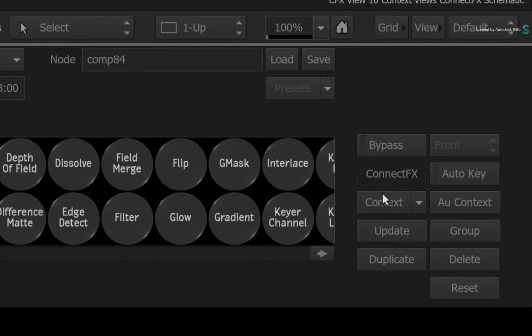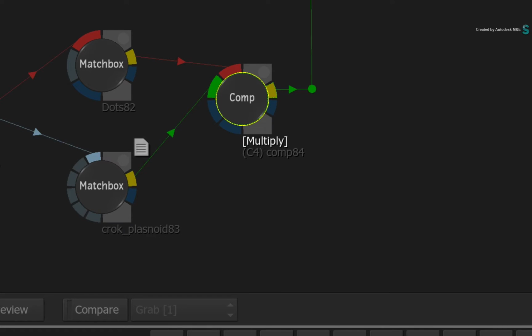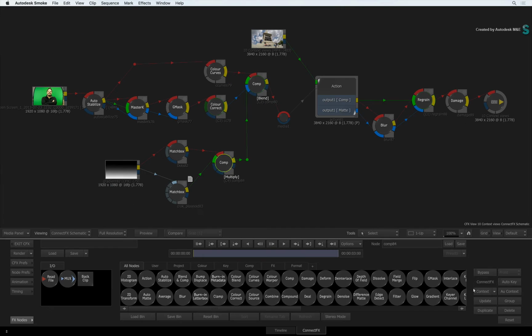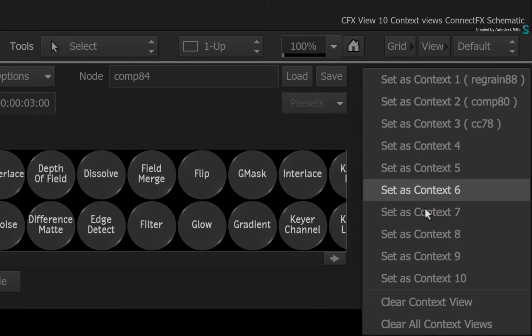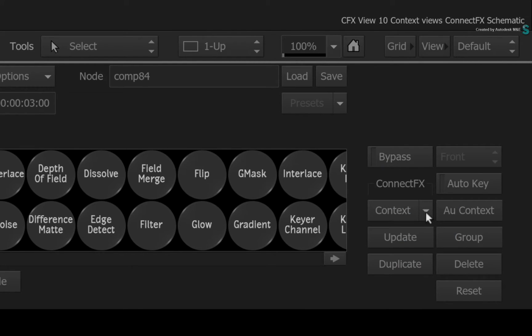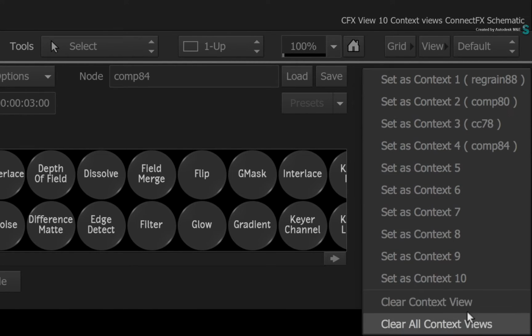The next method of setting a context is the context button to the right of the interface. The default behavior of this button is to set as next available context. So whatever node is selected will be assigned to the next available context slot. The context button can also remove the context of a node assigned with an existing context slot. And there is also a drop-down menu that will give you the same contextual options, including Clear Selected and Clear All Context Slots. This matches what you would find in the contextual menu.